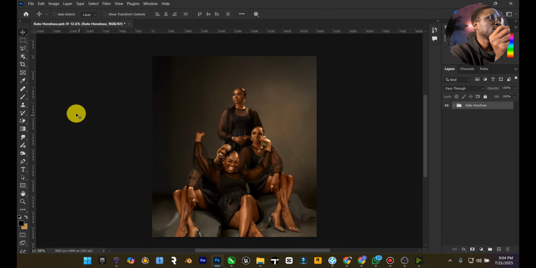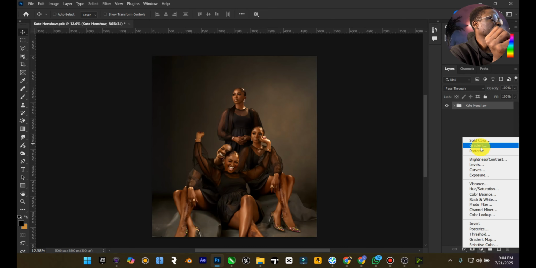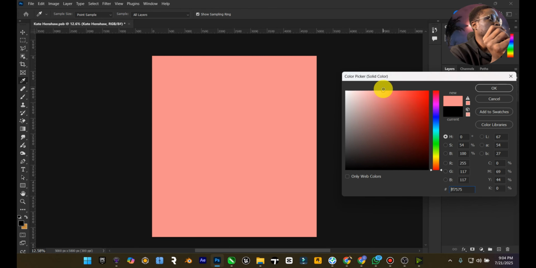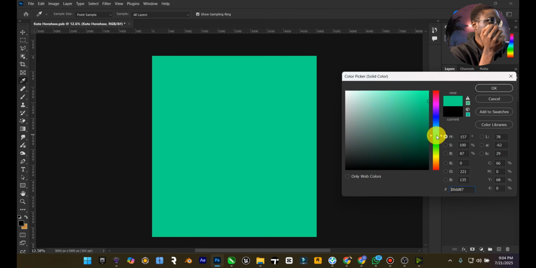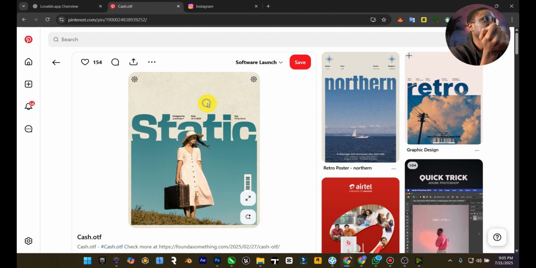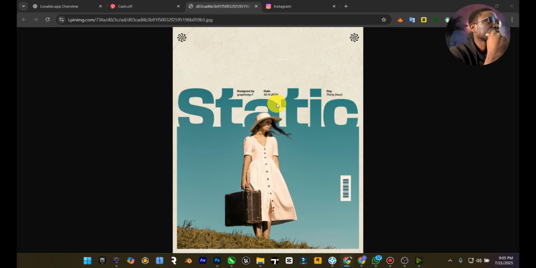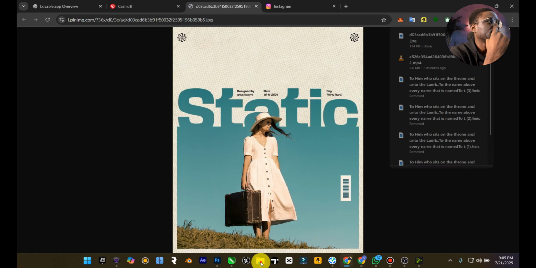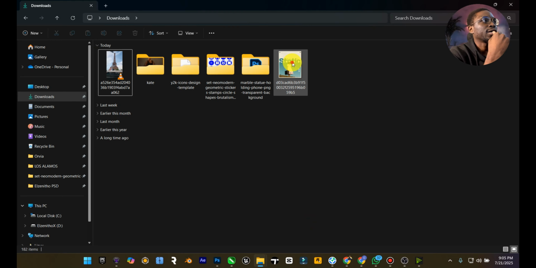Now, the next thing is to create a new solid color. We can make it something like this, this is fine. Again, this is exactly what we are creating, so let me open it here. I'm going to save it so that I can open it as an actual image.